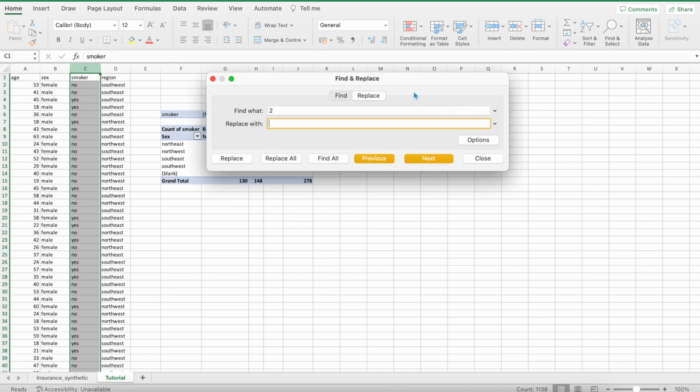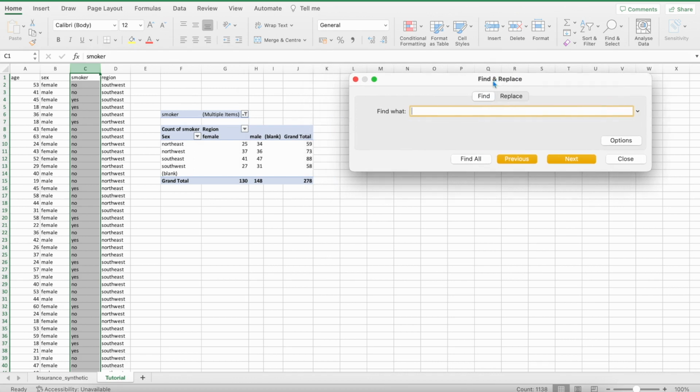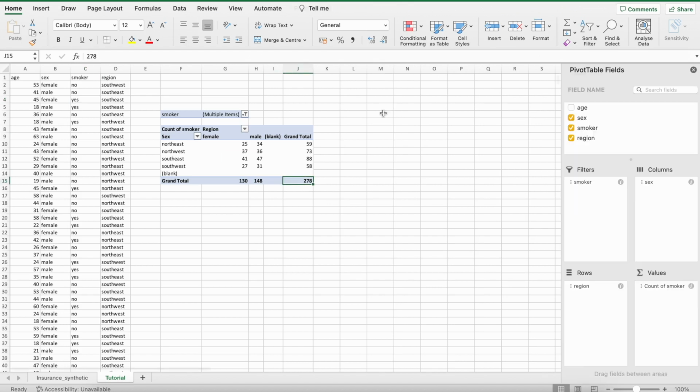Then we can do Control H and find yes. And we should get plenty, right? We have hundreds of them. As you can see, it says 278 cells found of people saying yes, and that correlates with what our table says. So we can state that the pivot table is correct and there aren't any errors. That's pretty cool.